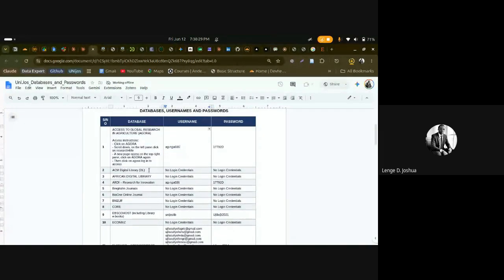We also have the ACN Digital Library, no login credentials, African Digital Library, no login credentials. Yeah, the book which I started downloading, from the Ocean of PDF, Nigeria's Soldiers of Fortune.